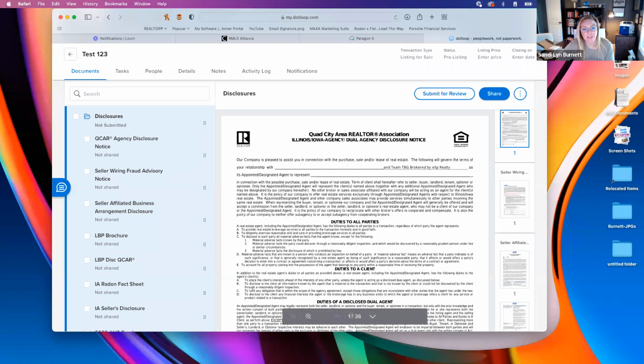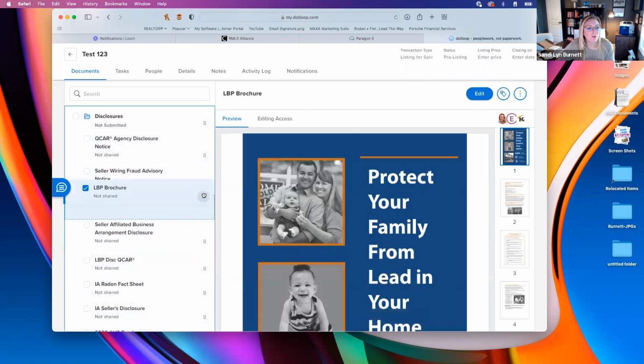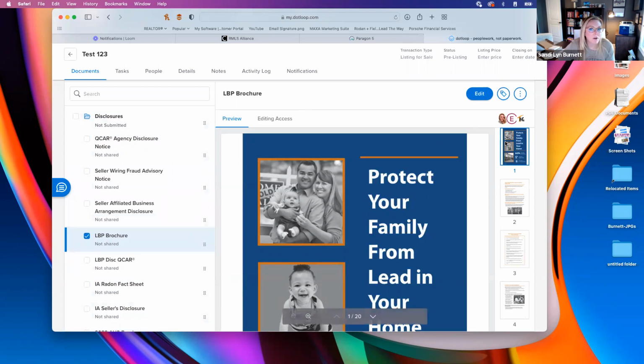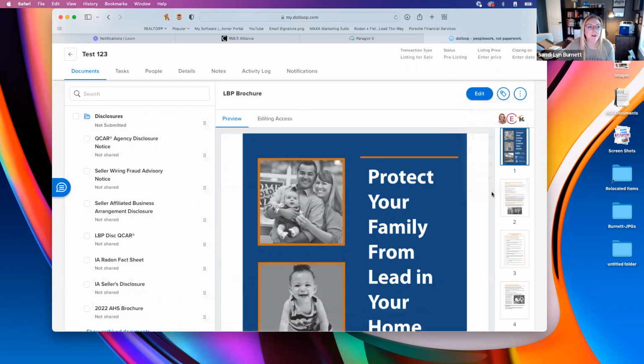Now, check this out. This is 36 pages. It's because the lead-based paint brochure takes up a shitload of it. So I'm going to pretend that we don't need to do lead-based paint. Let's just get rid of that. So you can move the docs around like that, by the way. Oh yeah, I can. So archive that one doc.